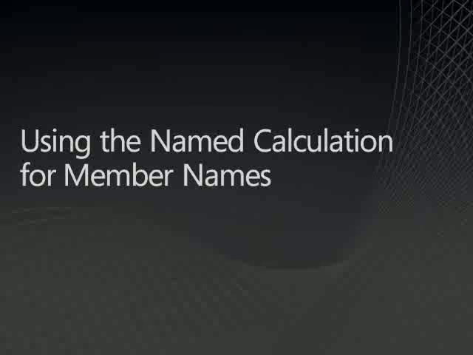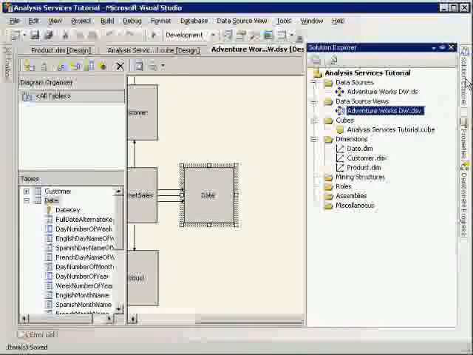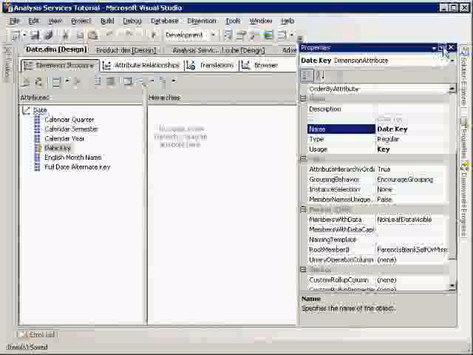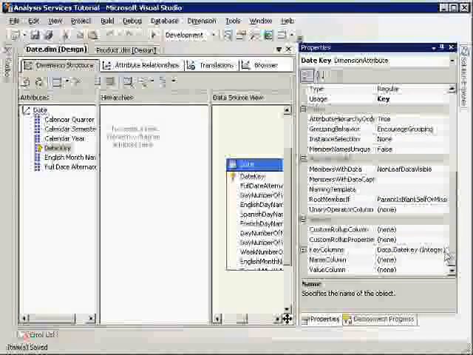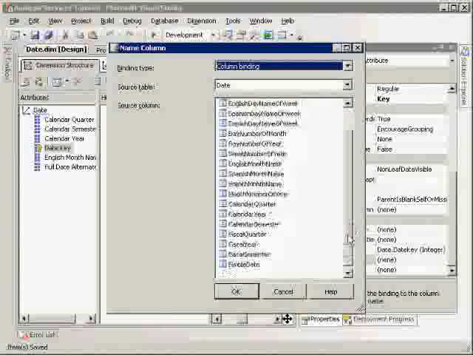After you've created a named calculation, you can use it as the property of an attribute. I'll change the name column property of Date Key to use the Simple Date named calculation. Click the Date Key attribute, and then click in the Name column property field and click the ellipsis button. Select Simple Date, and then click OK.